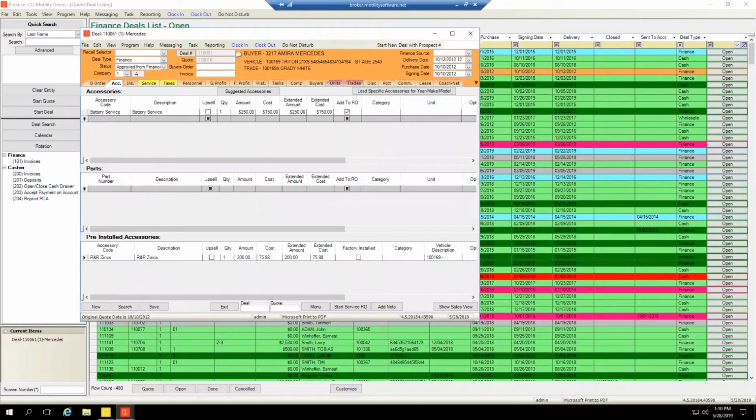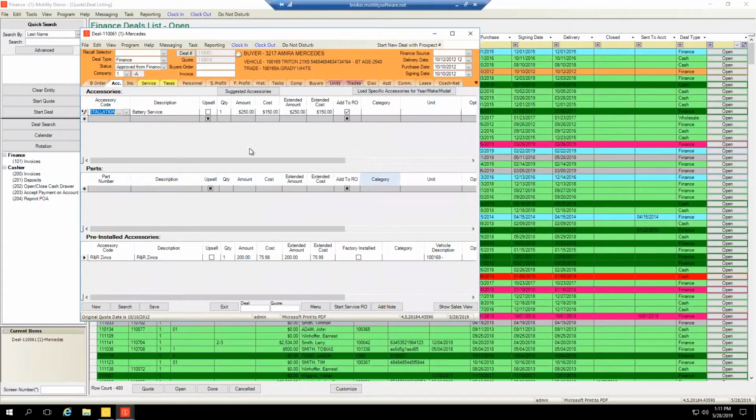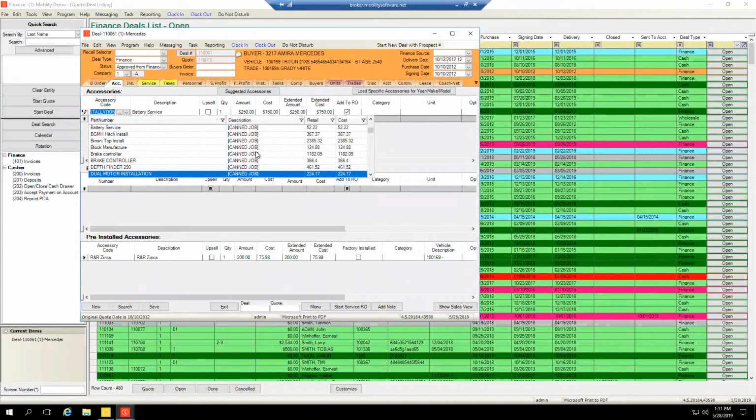All right, we'll begin this. Up on my screen, I have the accessories tab open on a deal. If I use the drop-down box, you can choose from any of the already predetermined canned jobs. Those are coming from parts and service. They can be built in parts and service, added as an accessory that you can choose inside the accessories tab.